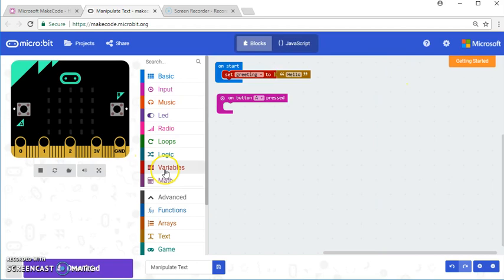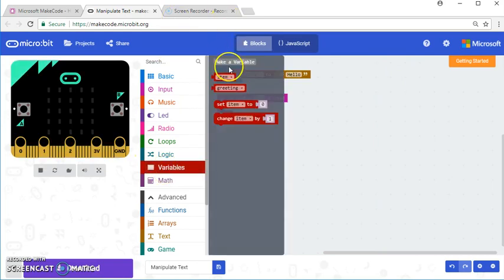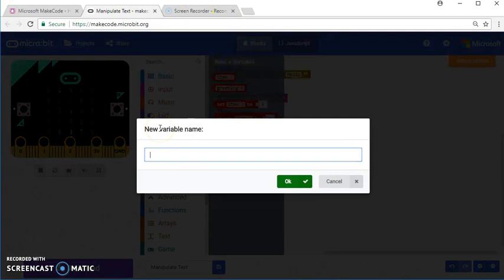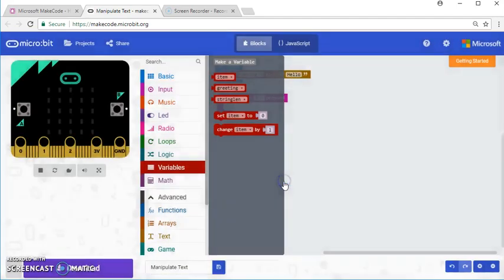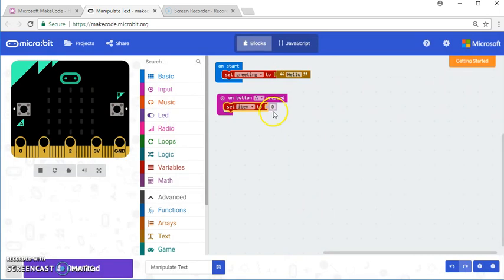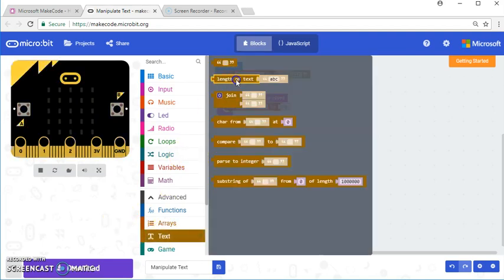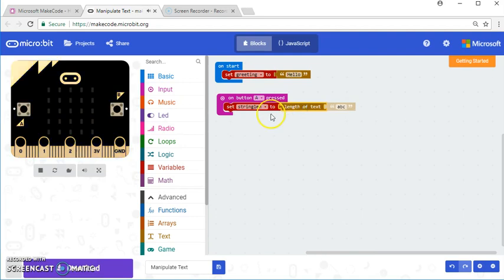So I'm going to go back and make a variable again, and I'm going to call it string length. I'm going to click OK on that, and I'm going to set string length. I'm just going to pull across that to 0. I'm going to click on here and go for string length, and I'm going to set it equal to length of text. Now it says length of text ABC here, but what I can do now is go back into variables, pull across greeting, and that will say set string length to length of text greeting.